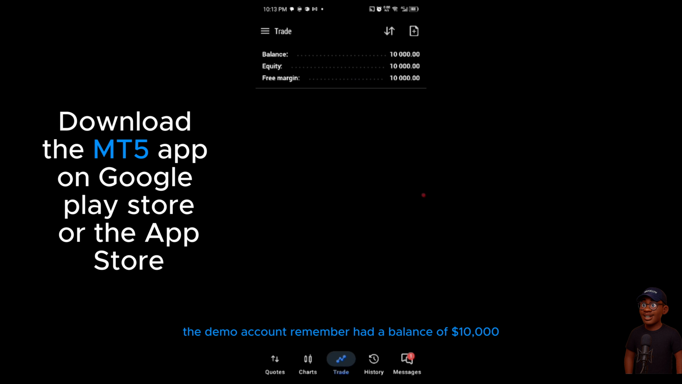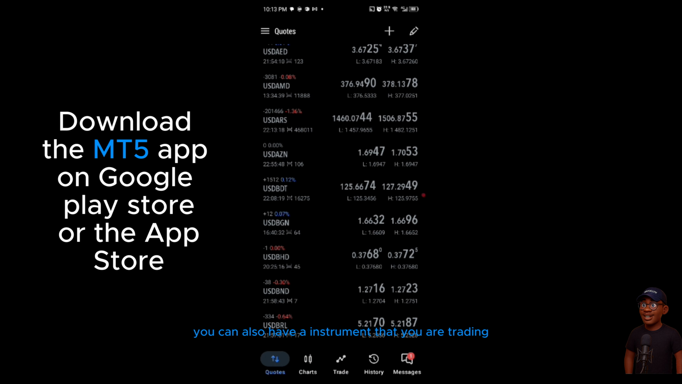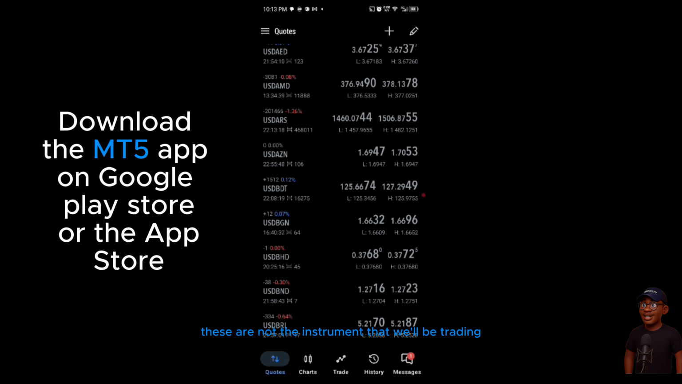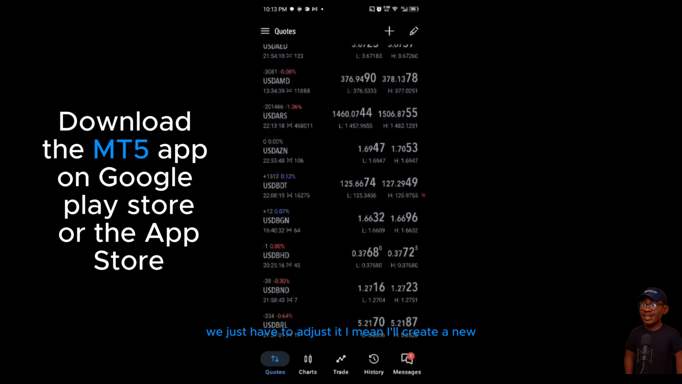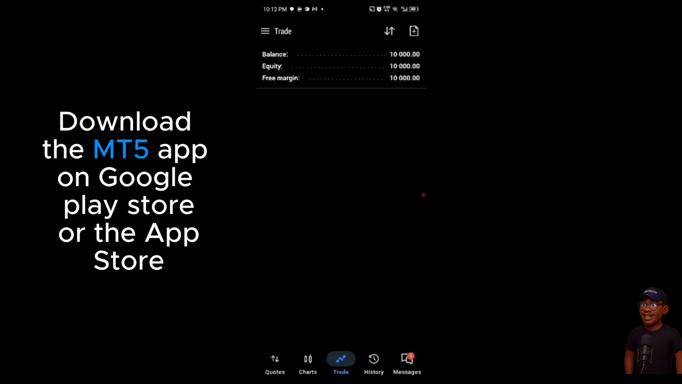Okay, so you can see the balance here. The demo account, remember, had a balance of $10,000, so you can have the balance here. All right, the charts. You can also have an instrument that you are trading here. These are not the instrument that we'll be trading though. We just have to adjust it. I'll create a subsequent video on MT5 and how to maneuver the whole thing. But the most important thing is we have been able to log into our demo account now.